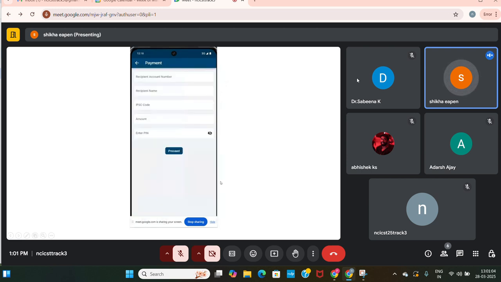So coming to the pay feature, here you can enter your recipient's account number, the recipient's name, the IFSC code, the amount, and your PIN.